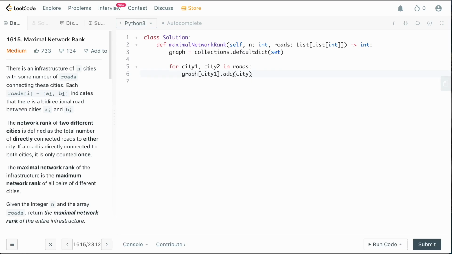City 2, where's city 2? And then we're going to say graph of city 2 dot add city 1. So now we've made the connection between the two cities. Now what we need to do is just set up a little variable to keep track of our solution. So we're going to set it equal to 0 because obviously we haven't computed any network rank yet.